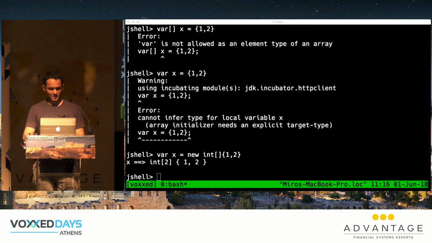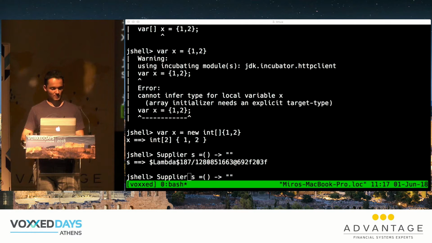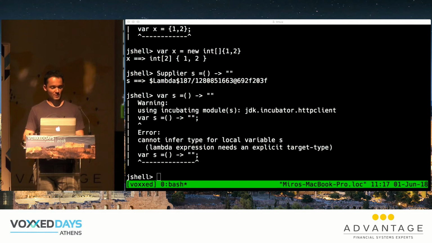We can also try lambdas, actually. I will just do a simple supplier here. This obviously would work as a supplier, but it turns out that you actually cannot use vars with lambdas, or method references for that matter. Finally, let's try something like this. Let's combine it with the diamond operator.